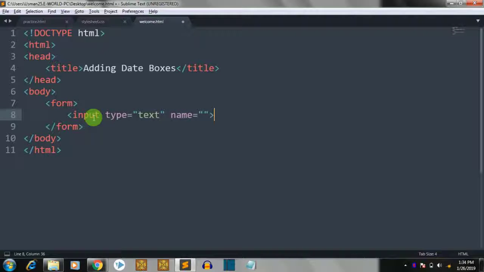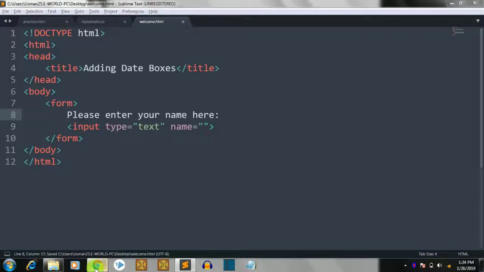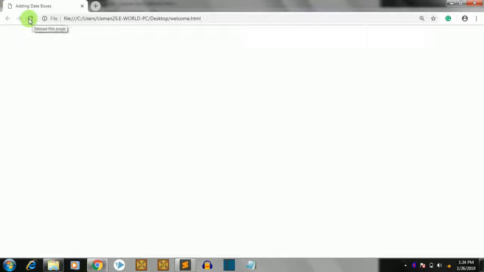Let's put a title label here. For that, it would be: please enter your name here. Okay, let's put a colon here. So this is our text box. Let's save it and first see how our text box looks. Okay, so we have our text box here.